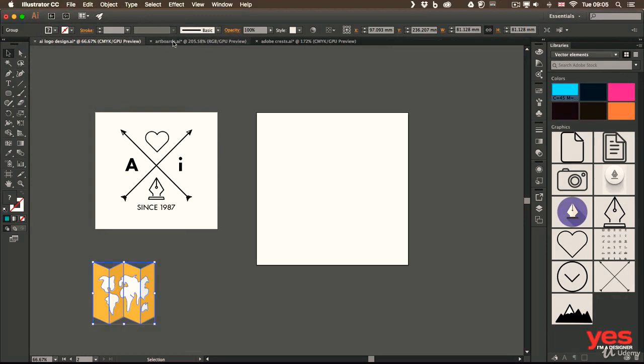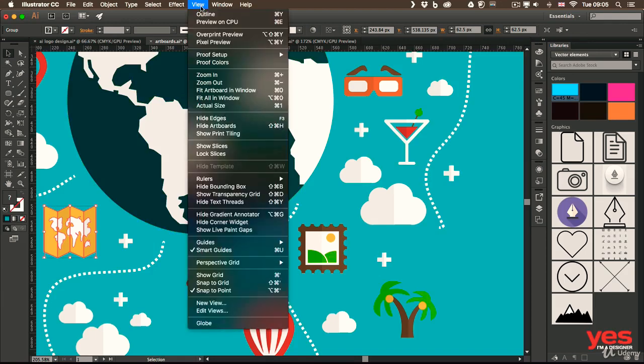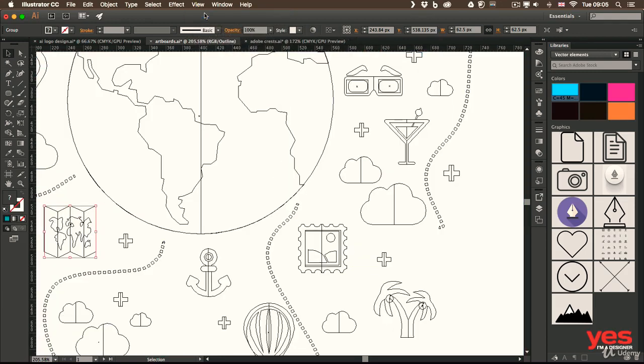And last but not least, there is a very important view option, which is called Outline. This is the first option here in the view menu, which can show you your design without all the colors and fills that you have in it, simplifying it to just simple outlines. So that's why it's called outline mode. And this can be a great technique to reveal the actual elements used in a design.